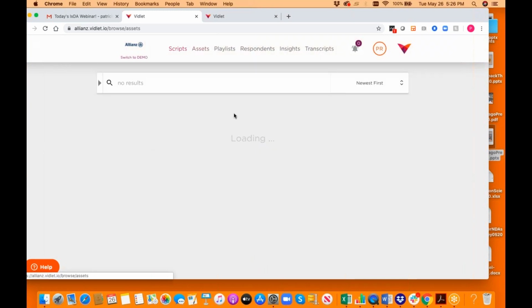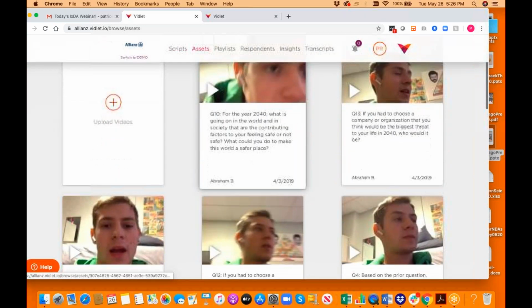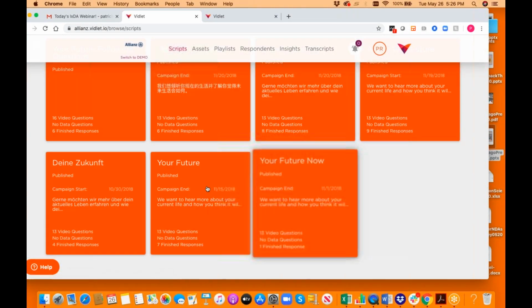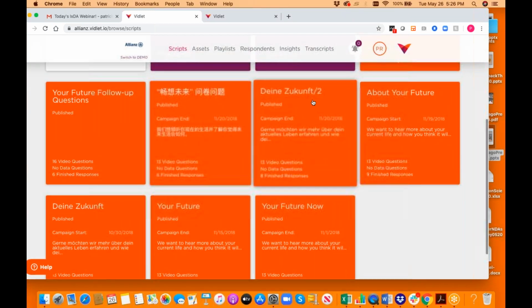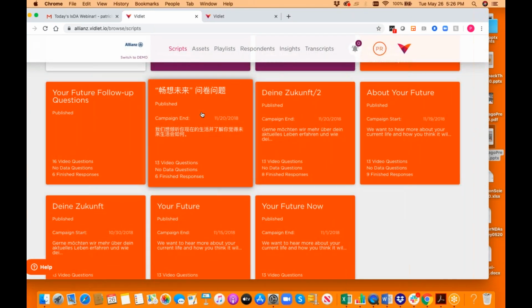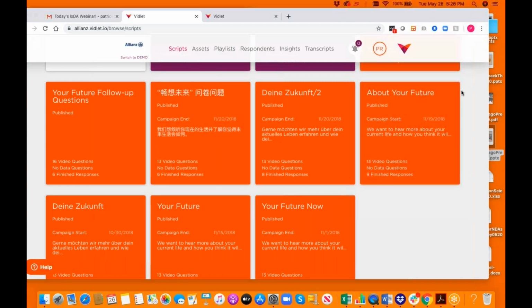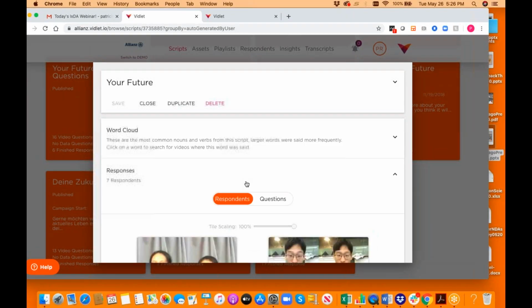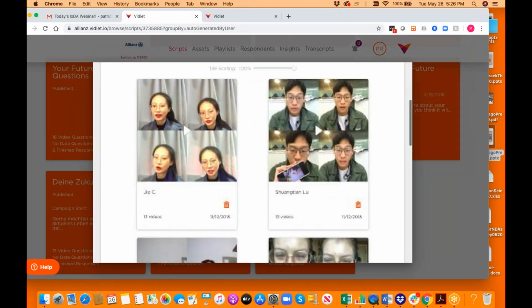When the responses come in, they look something like this, very messy video, right? Or if we go script by script and country by country, here you also see some scripts written in German and written in Chinese. So we can do a study in any language. When they come in, it looks something like this.